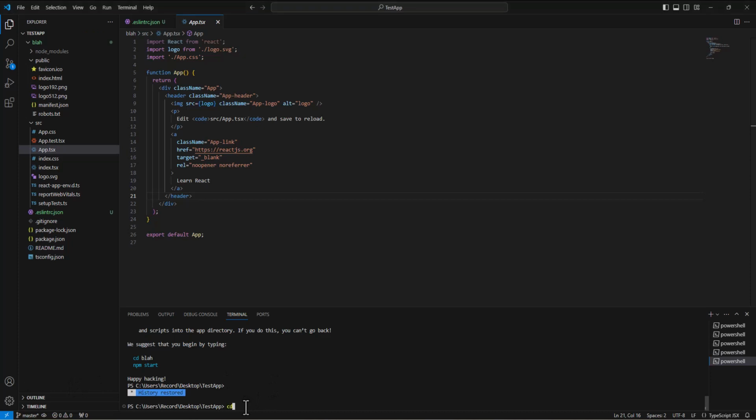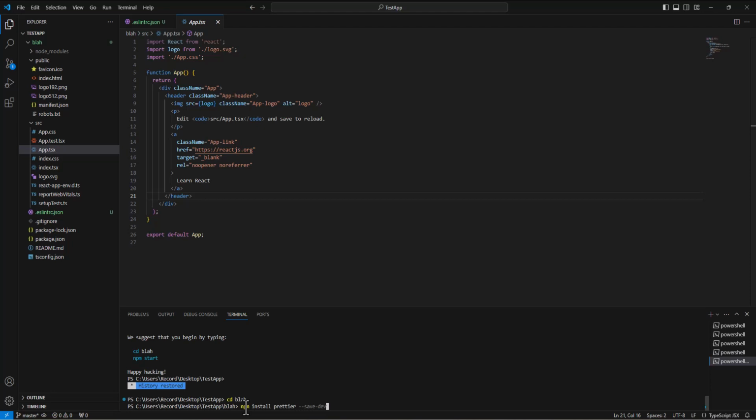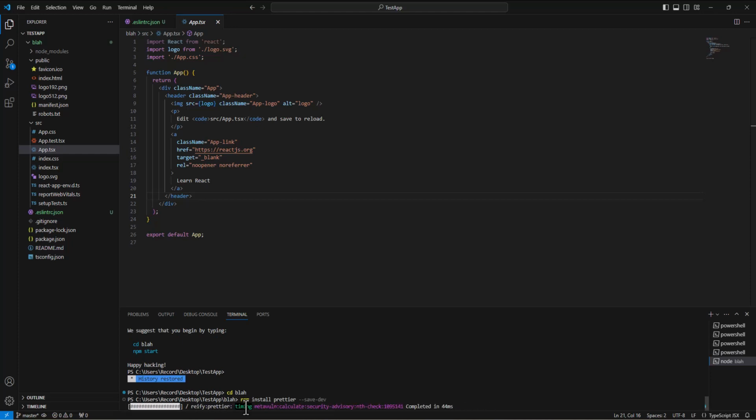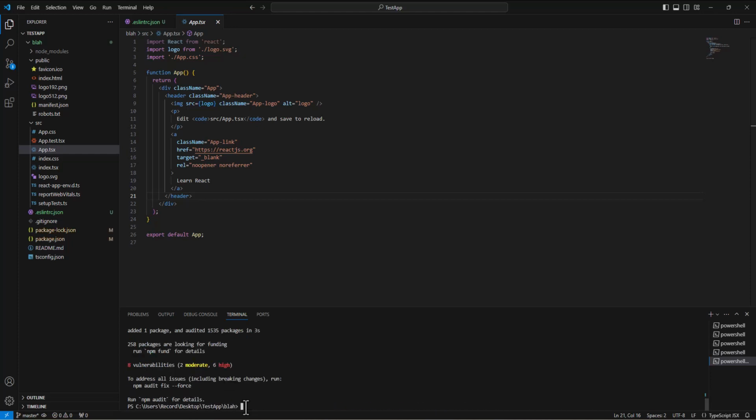So first of all, we want to change directories into the folder that we're in. So in this case, it's going to be blah for me. And then we're going to run this command, npm install prettier, and then I'm going to say --save-dev and run that. So that's going to go in and install Prettier.